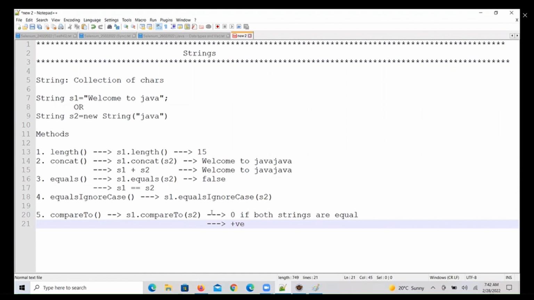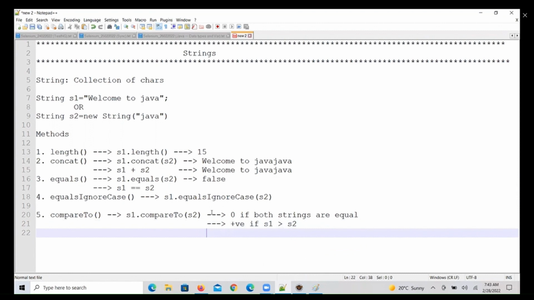Okay, what is the compareTo method? It compares the given string with the current string, and it returns a positive number when S1 is greater than S2. It returns a negative number if S1 is less than S2. If both strings are equal, then it returns 0. Very simple. Come to the example.